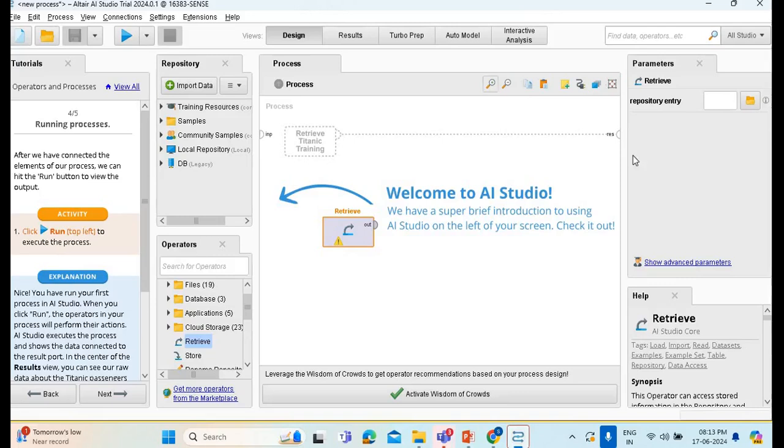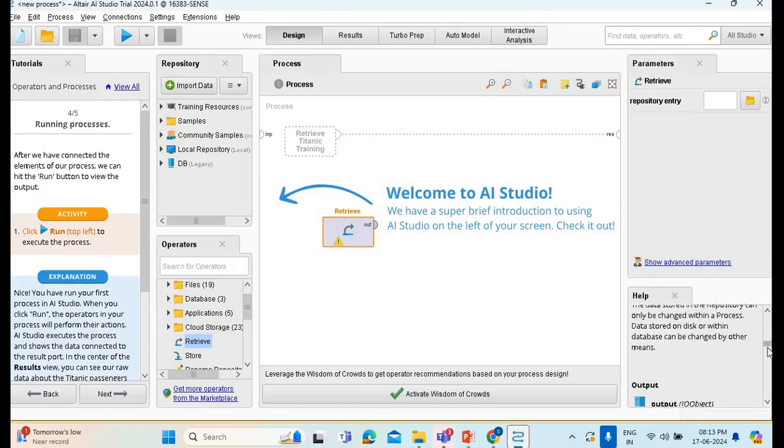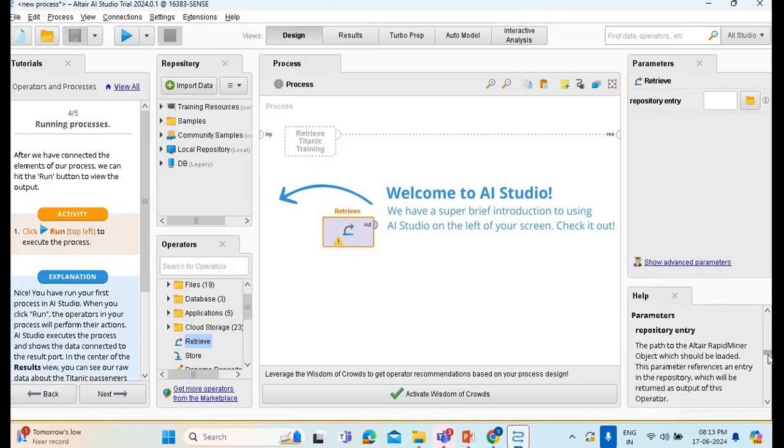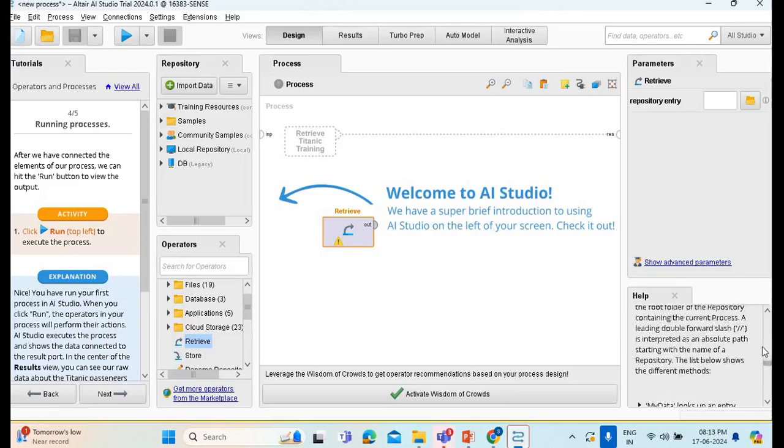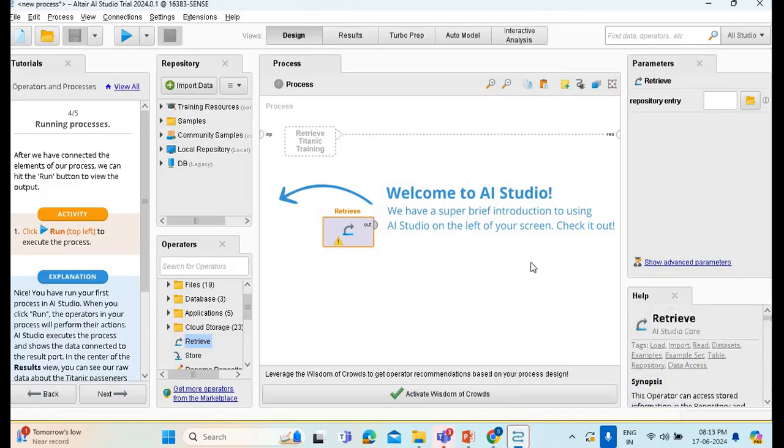This is the process area or workflow area where you're going to work. Then on the right hand side, you have parameters. Whatever components you have dragged and dropped into the workflow, you will be able to view them. Down in the right bottom corner, you will have a help menu, which will help you understand the components that you have dragged and dropped. It will give you detailed information about what operations are being performed, what the output will be, what the parameters are, and other details. This help menu will help you understand the operations that we choose in the workflow.